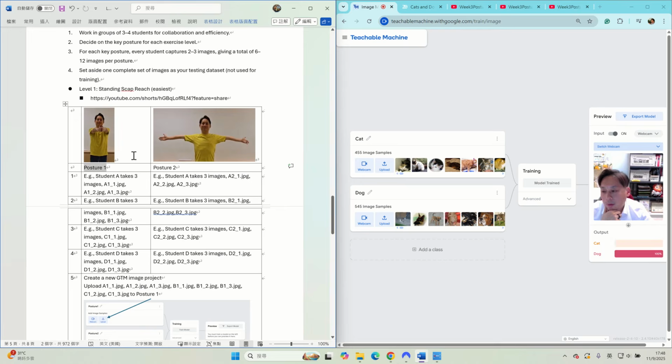So if you are student A, take 3 photos of your level 1 poster 1, okay? Then you ask another one. Maybe it's your classmate, your father, your mother, your sister or brother, etc. Just ask another one to take another 3 photos of poster 1, another one to take another 3 photos. So I hope that you have at least four people to take your poster 1.